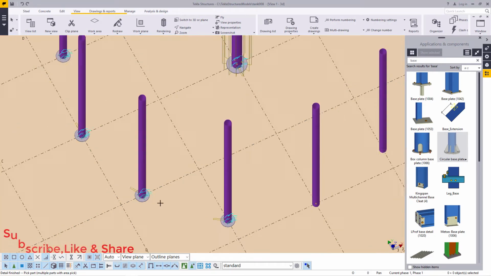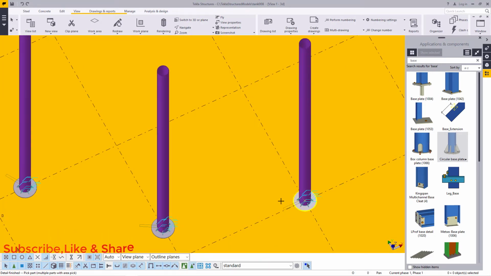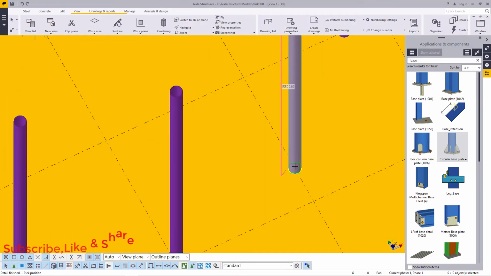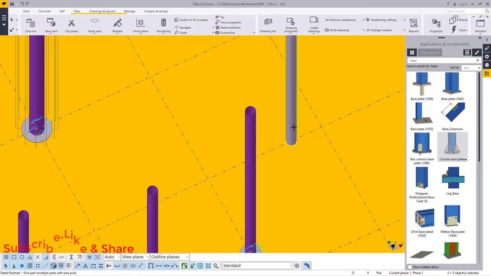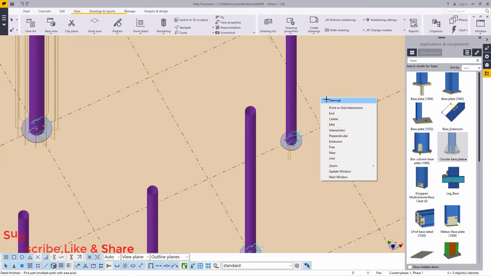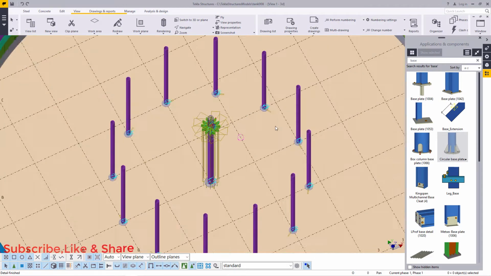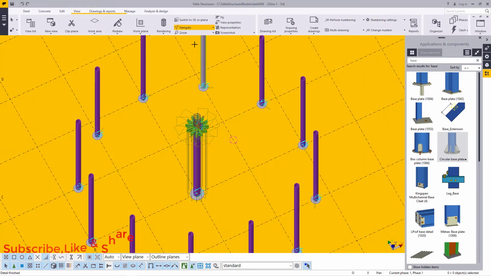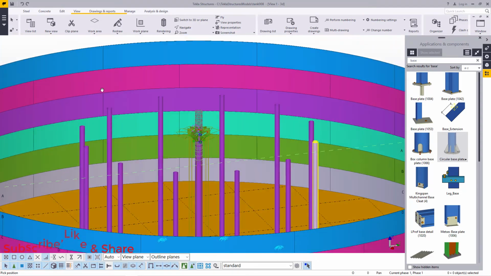So let me just do that. Select on that and snap on that end. Select on that and snap on that end. Select on that and snap at the center to create the base plate. So I'll turn that around, and this is how it will look.